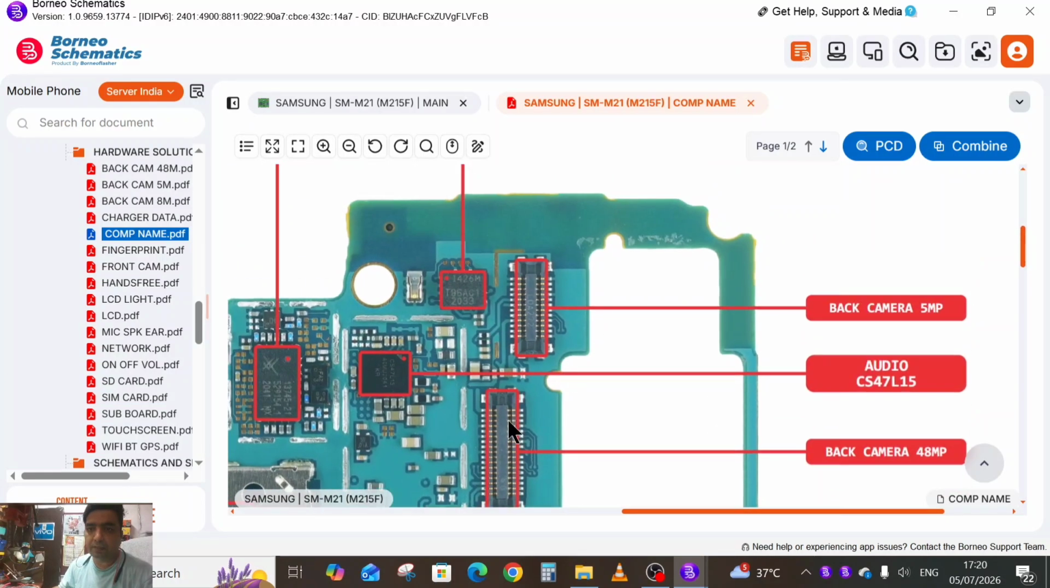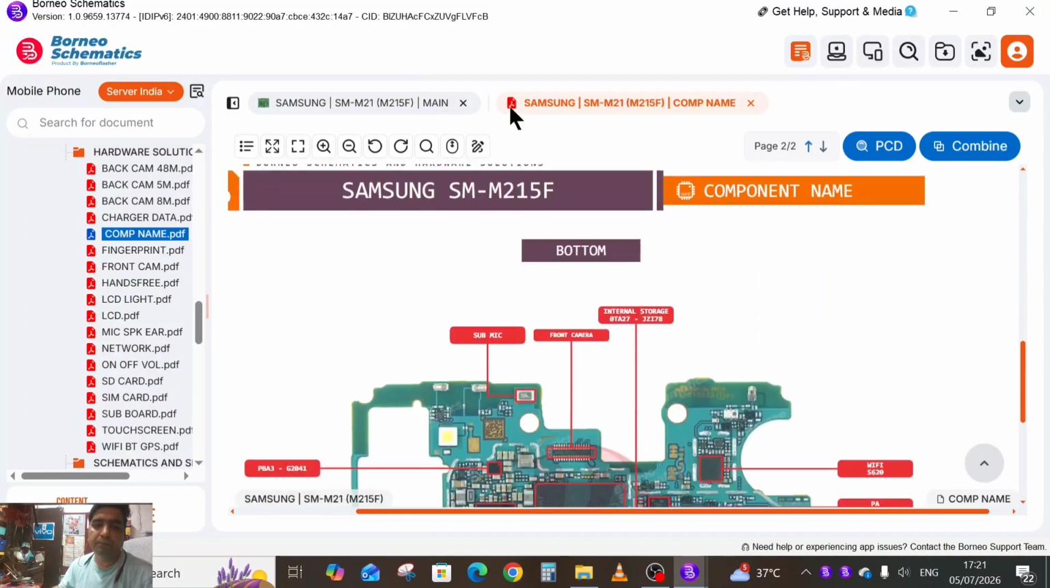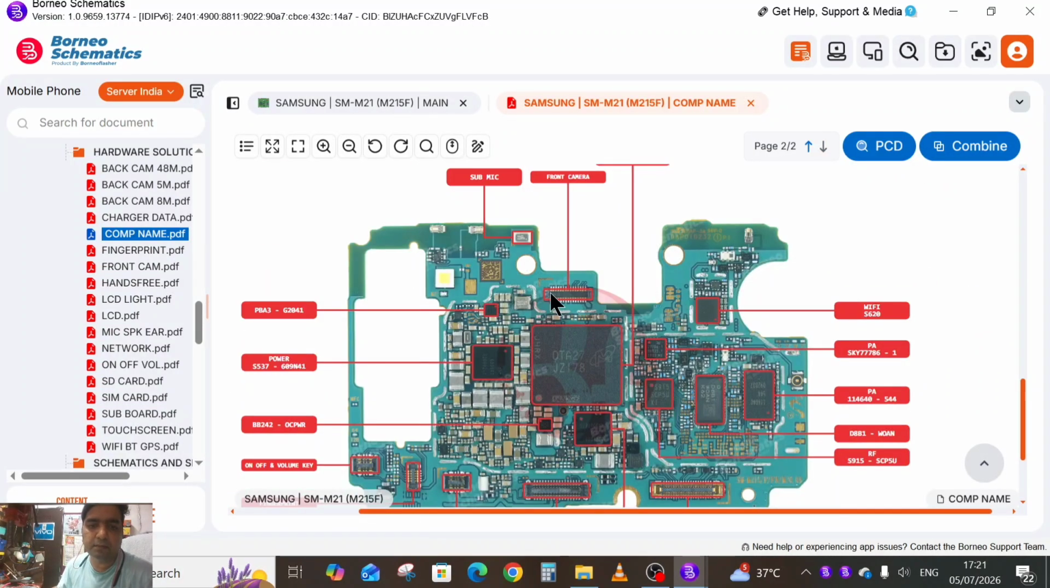Here you can see the connectors. These connectors belong to the back camera, which is of 48 megapixel. Similarly, the back camera of 5 megapixel. Here you can see the audio IC. This can be the audio PA or the audio IC. Later we will find out, because Borneo shows both ICs as the audio IC. Here is the sub mic. Here is the sub front camera.